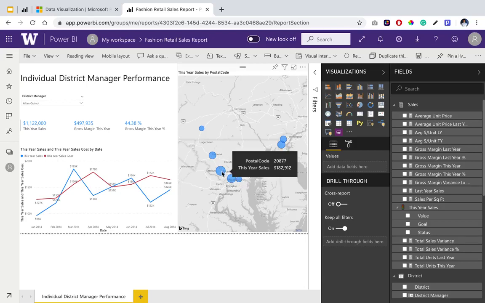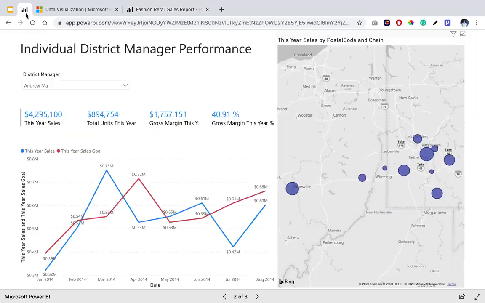I may want to go ahead and actually get some more insights with respect to the store and get a quick overview of how the store is maybe performing. So we can go ahead and add something known as a custom tooltip. So here's an example of what we could do.